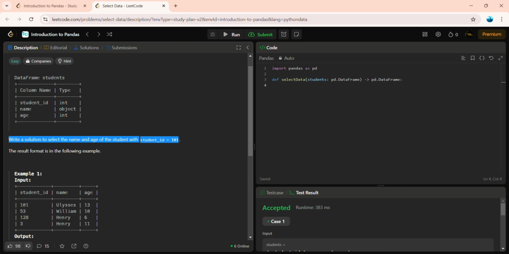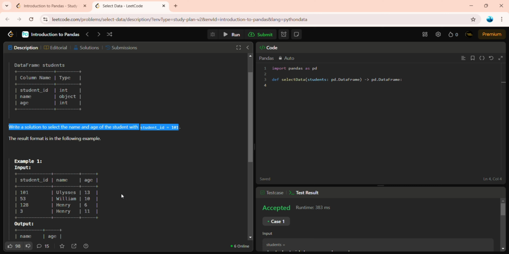So we have a data frame students which has three columns: student ID, name and age. From here we need to print name and age if the student ID is equal to 101.